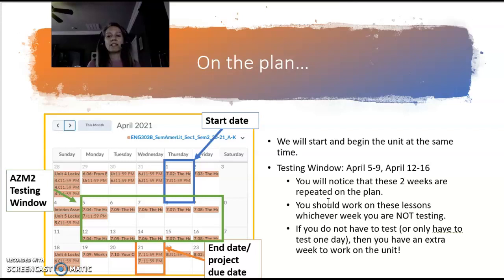You should work on these lessons whichever week you are not testing. You're not expected to be doing this as you are testing. If you do not have to test, or you only have to test one day, then you just have extra time to work on it. So that's a bonus.